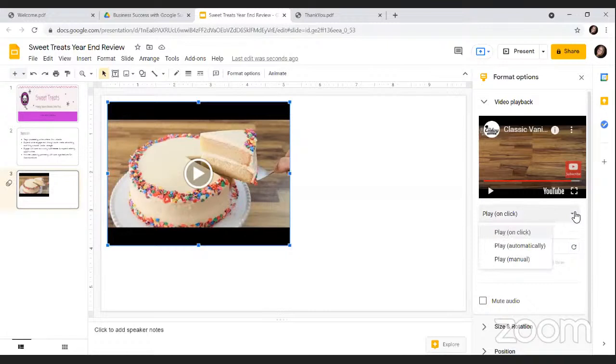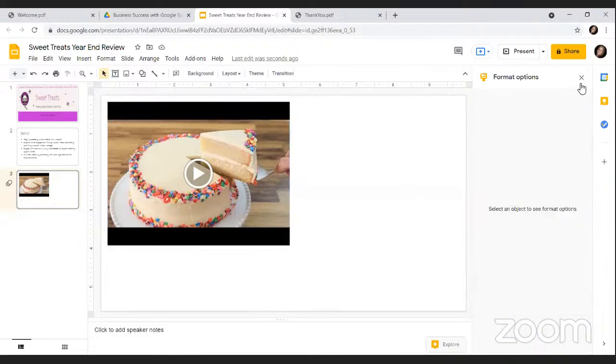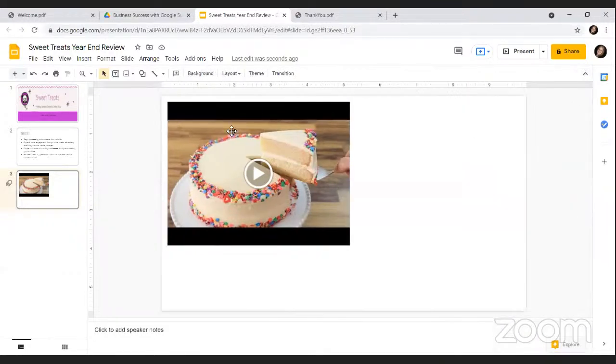You also see you have some choices on your playback. You can choose to play it on a click, so when you click your mouse, when you advance your slide, or you can choose to have it play automatically when you get to that slide. I'm going to go ahead and leave it as play on click. I'm going to close those formatting options and come back over here to my slide.